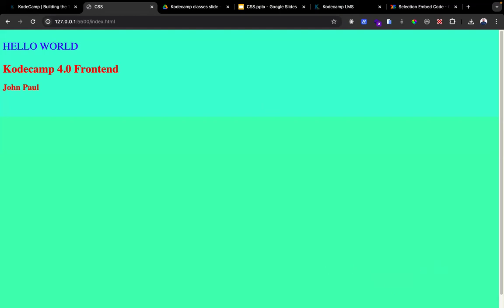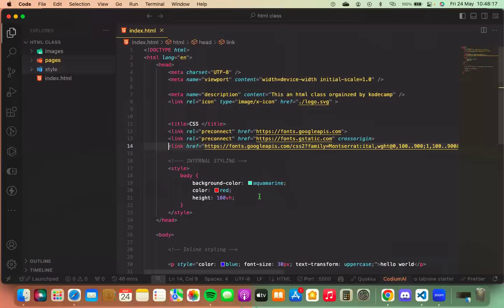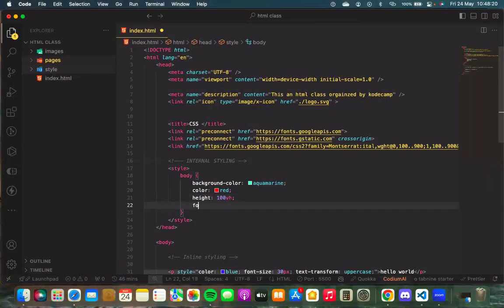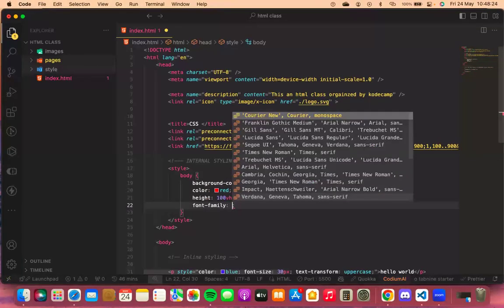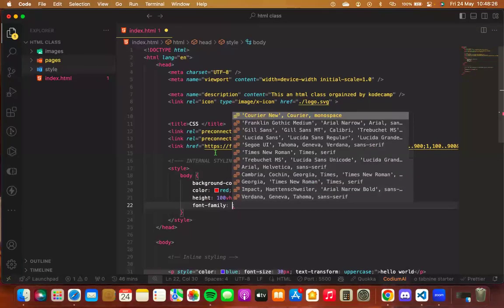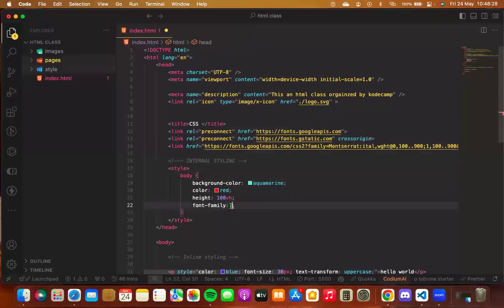the import works. So now let's have on the body element here. Let's do something called font family. Font family. Which font family are we using here? Montserrat. You do it like this. Montserrat.